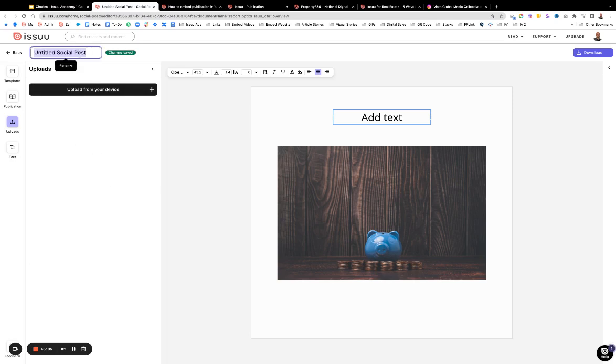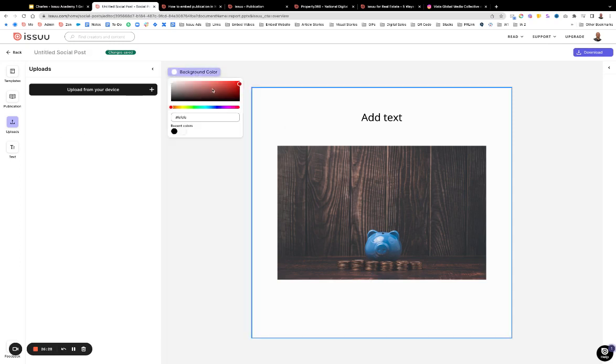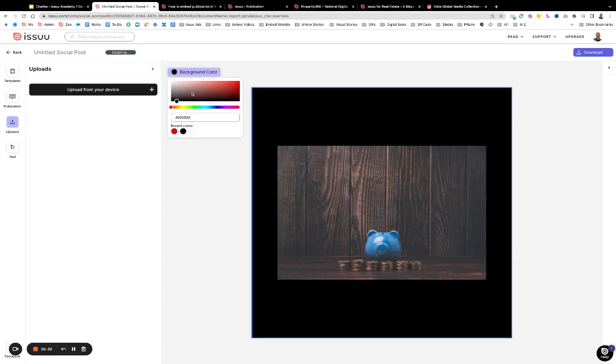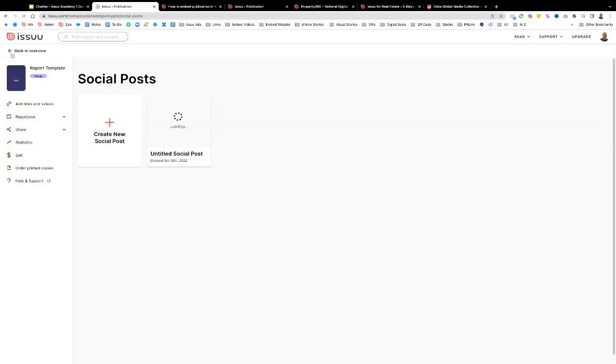And of course, you can edit the name of this social post. Make sure you stay organized. When you're ready, you just click download, and it will show you two different formats to choose from, PNG or JPEG. It's really up to you. And this is how it works. You click background, you can change the color. It really works really well. Great tool to use to help you generate more traffic.